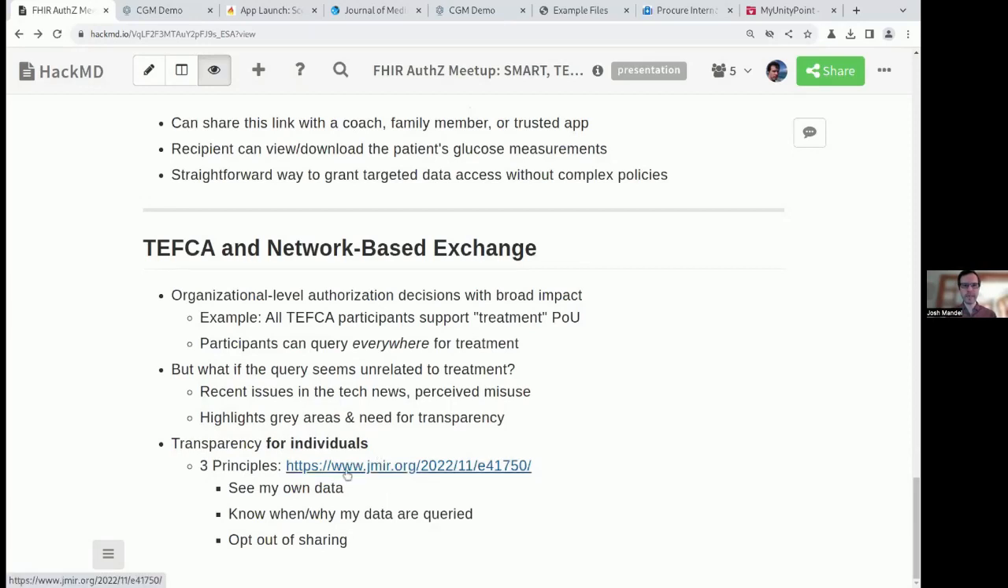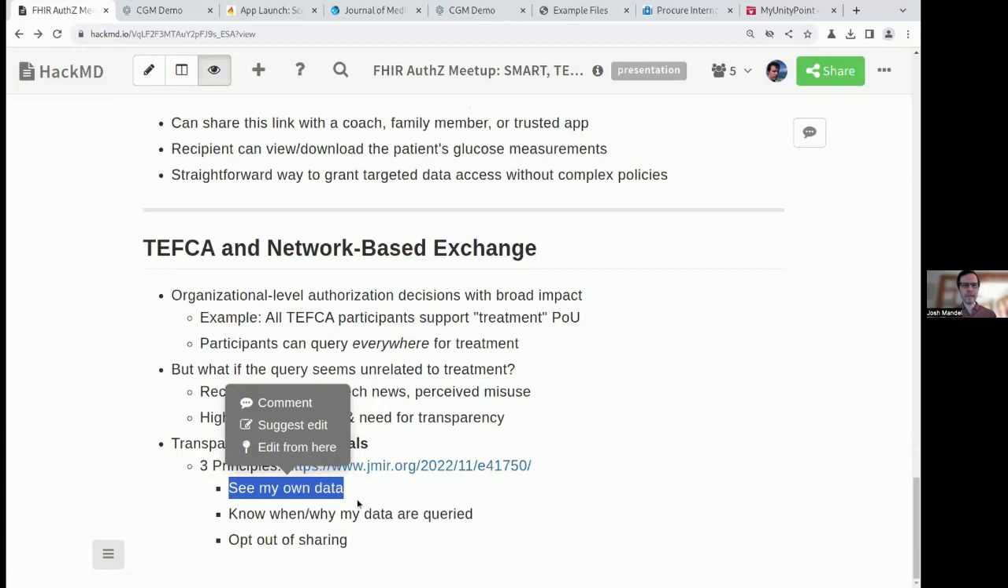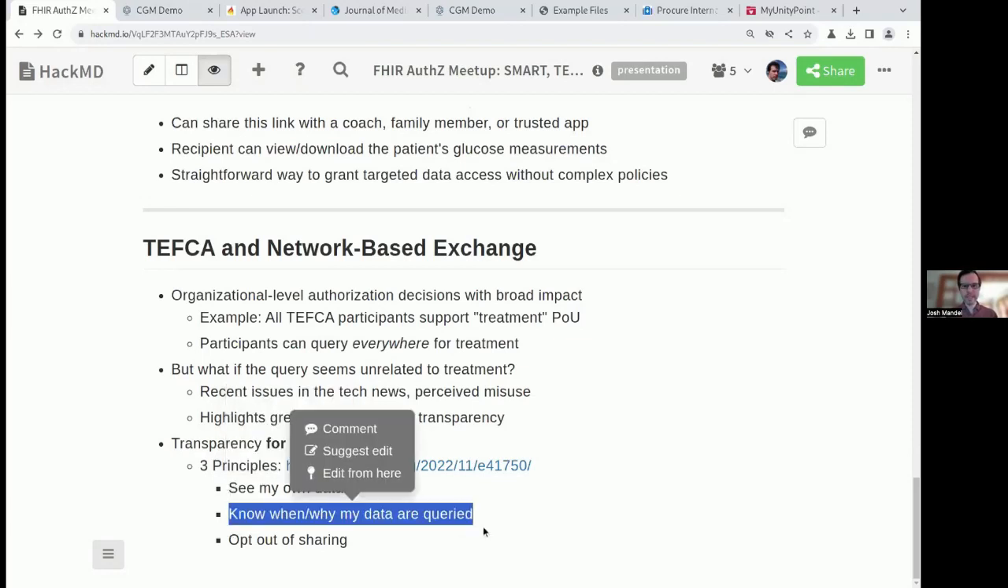So one is that individuals should be able to see their own data. And in theory, this has been part of TEFCA since the beginning, but in practice, you still can't do it. So it's a good principle. I think everybody pretty much agrees with this one, and it's even part of the rules, but still not really working today.